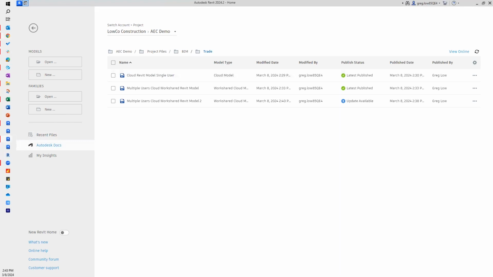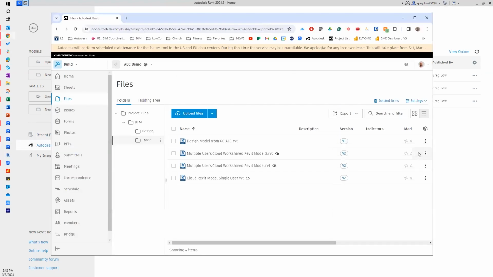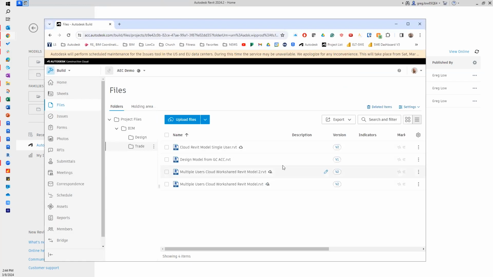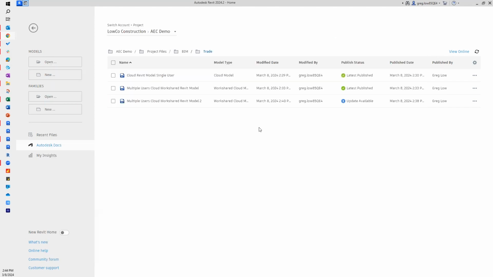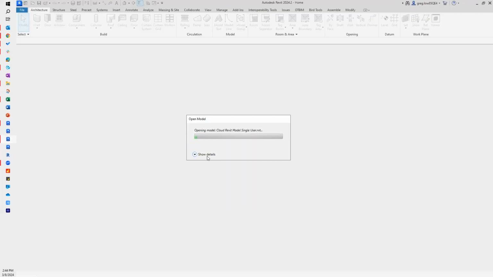Now, if I go to my Autodesk Construction Cloud, in here I have 4. You'll notice here are my 2 Workshared models. Here is my cloud model, but this one is just a Revit file that has been uploaded into my project. Now, the way I want to bring this one in, let me open my single user cloud model, and I don't need BIM Collaborate Pro to do this one.